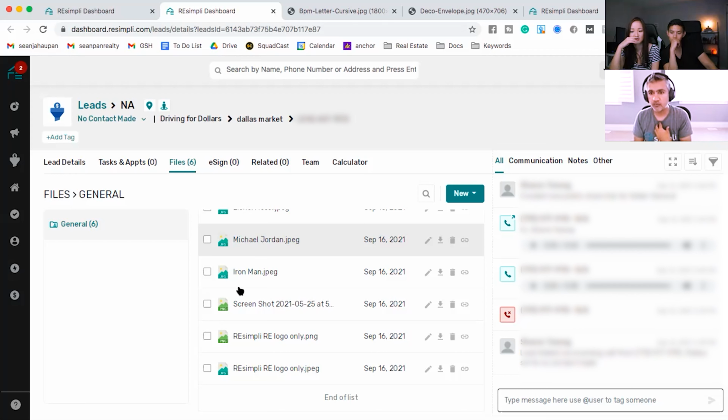How we use it in our business is we would have different folders for our buy side, sell side properties, closing docs, or rehab pictures. We do a lot of fix and flip.